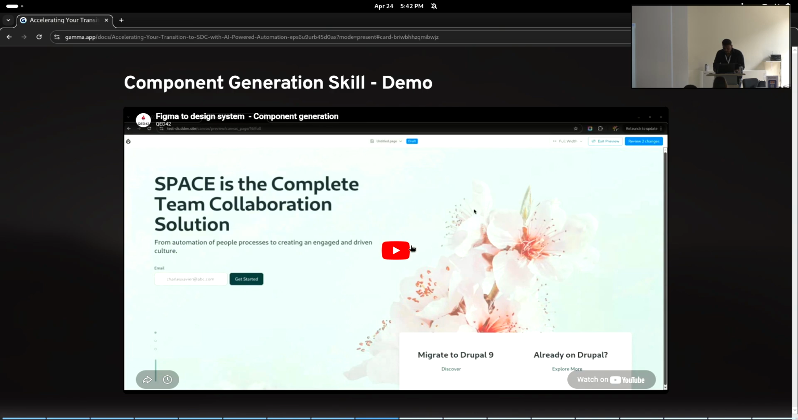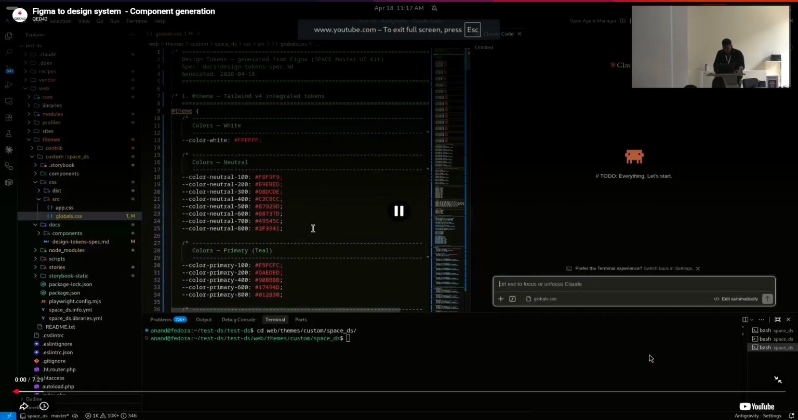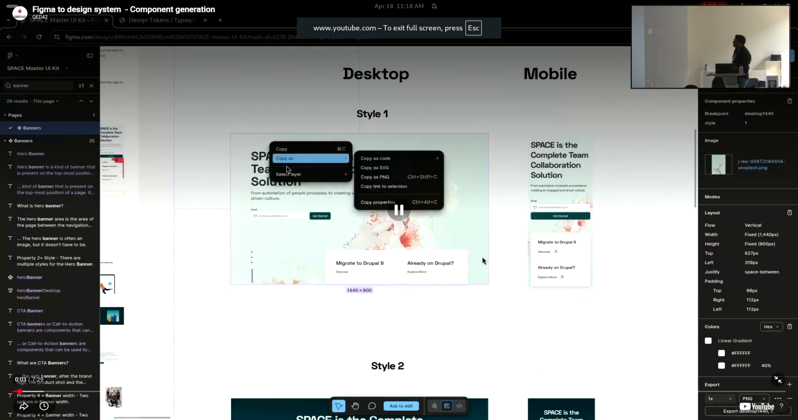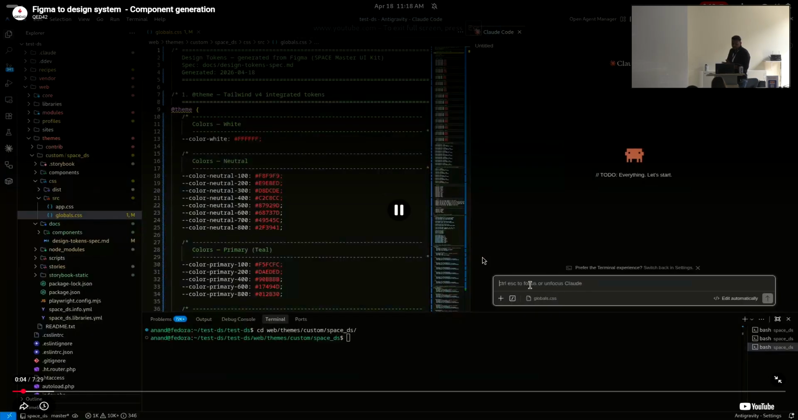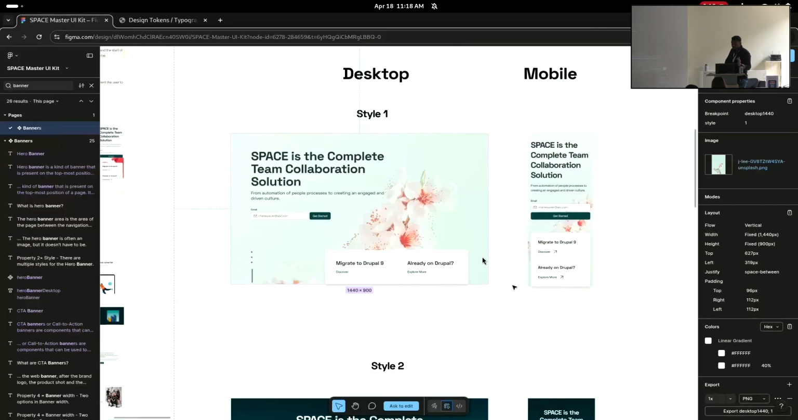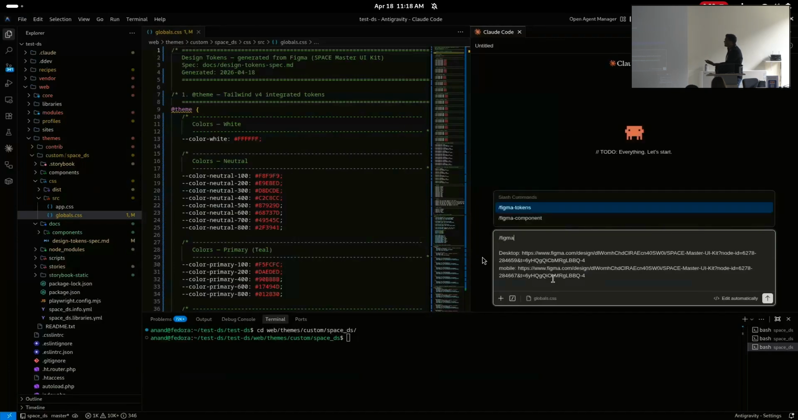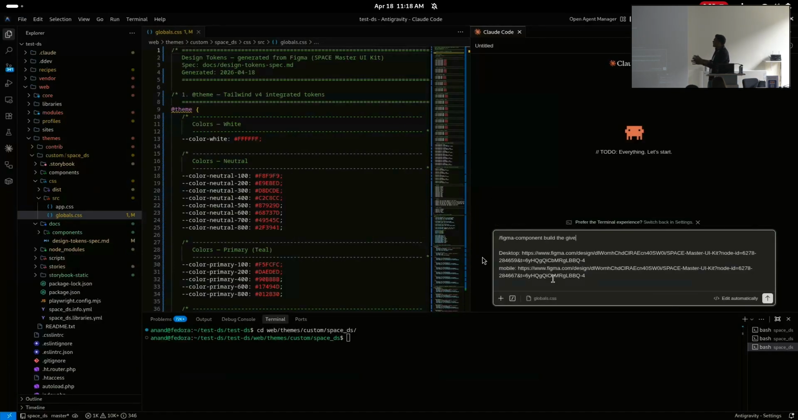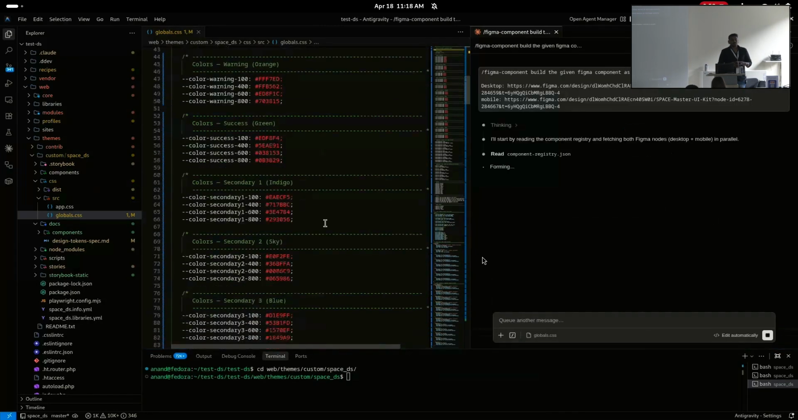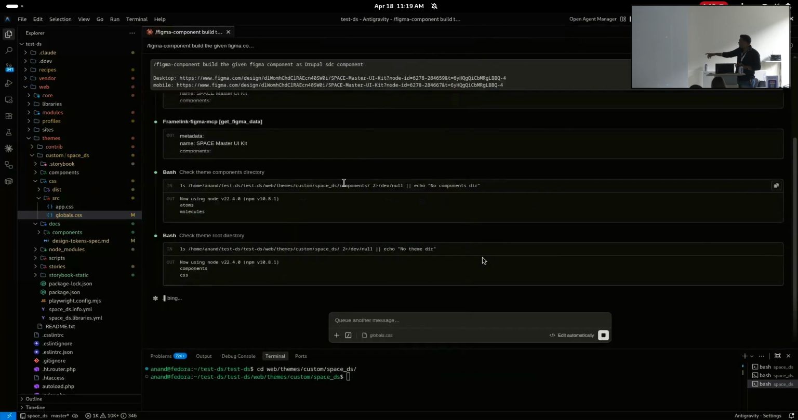I'll just play this one. So on the left, we have already our tokens and everything. On the left side, you can see them. And now we are just providing a desktop and the mobile image, mobile Figma URLs for this particular component. And we are telling the agent to build the component as a SDC component from Figma.